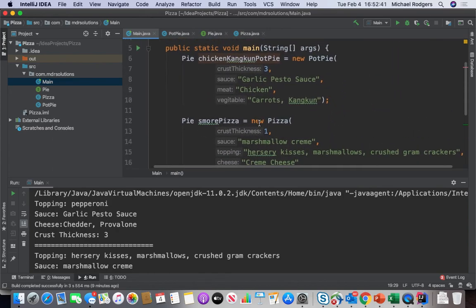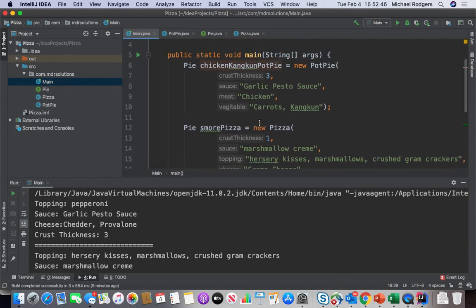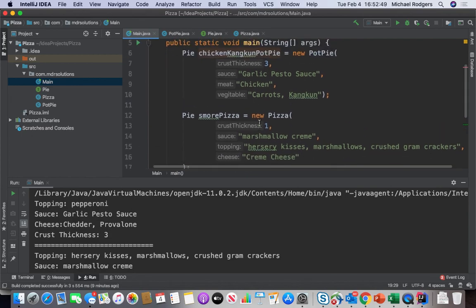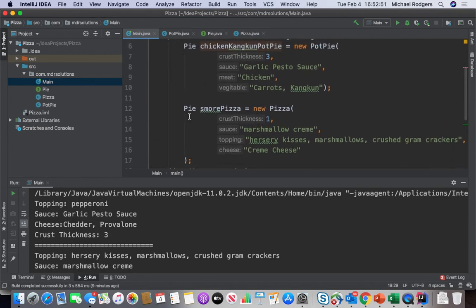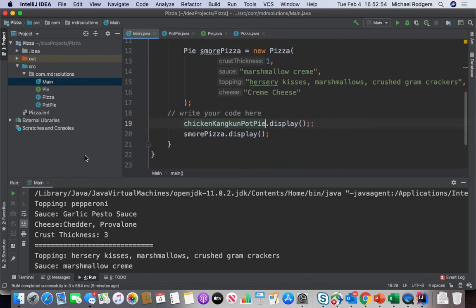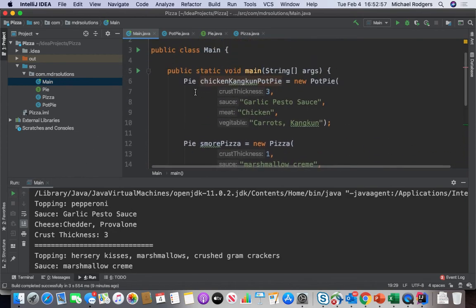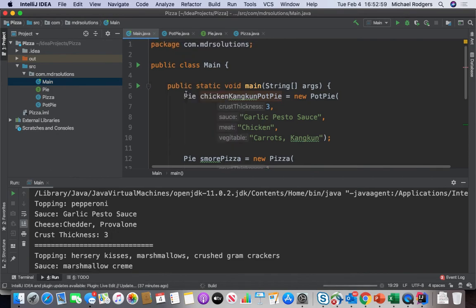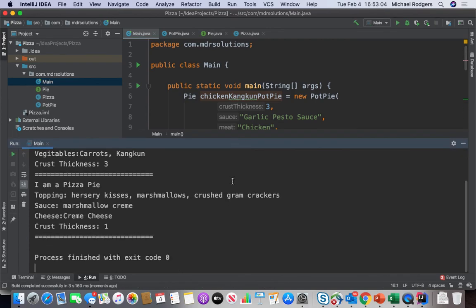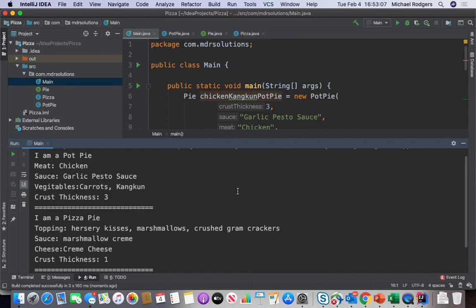So what I'm trying to show you is an example of polymorphism as well. Because both of them are pies, but they're different kind of pies, and they both implement the pie. All right, so we will run it, and then you'll see that you now have I am a pizza pie and I am a pot pie. Make sense? So two different ways to implement and create and work through things.